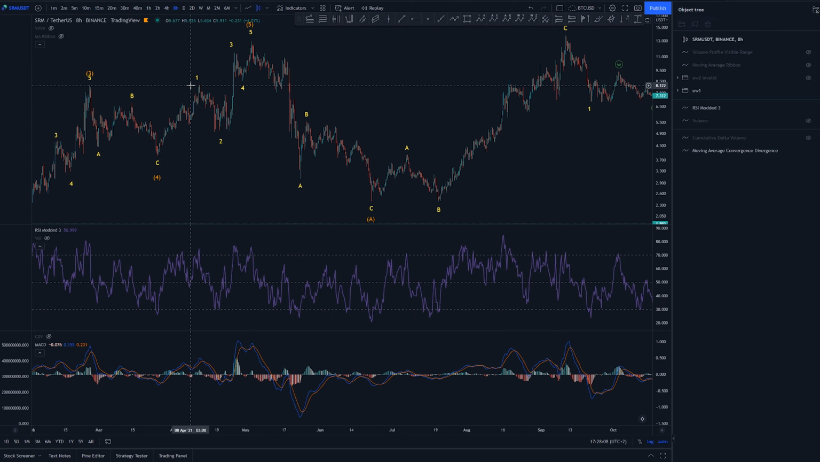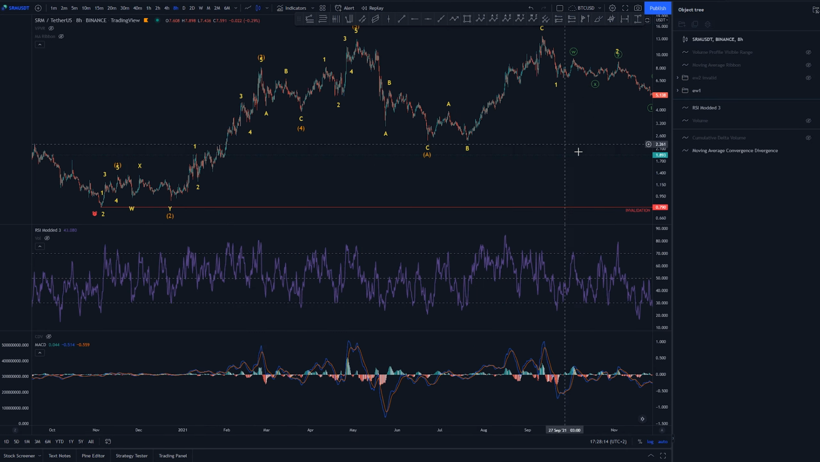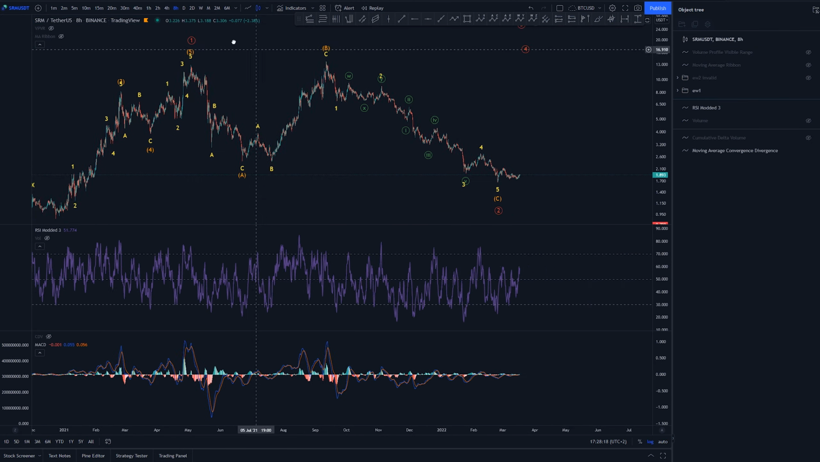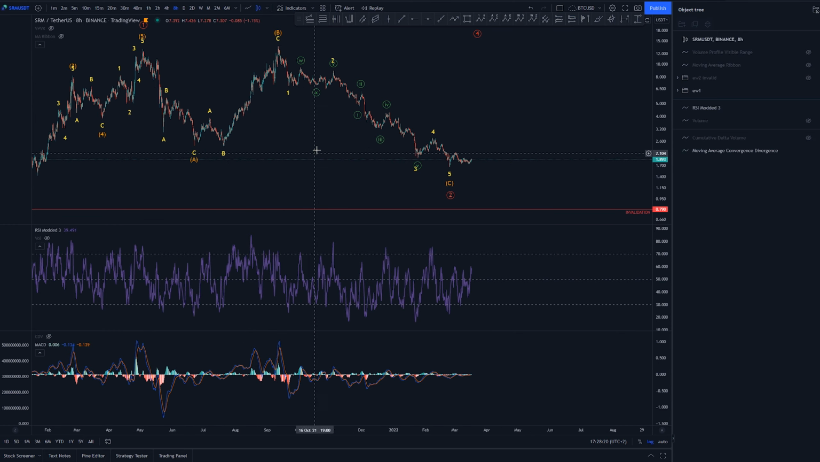Now we just got 1, 2, 3, 4, 5. No overlap between 1 and 4, so we don't need to fuss about it. And that brings us to the primary one. And after that we're just looking for some kind of correction.